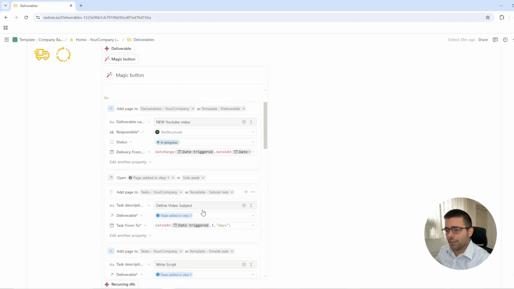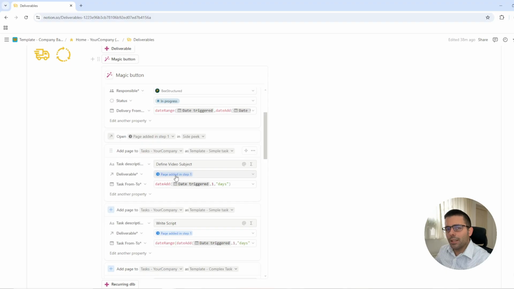So that's clear. And then you see a custom variable is already created here. So in this scenario, when you create a task and then a new task, then Notion already knows that you've created something in a previous step and already creates a variable to use that in the next step. So it knows in step 1 I've created the deliverable, so if I want to add that to the deliverable, I can just choose the variable page added in step 1.